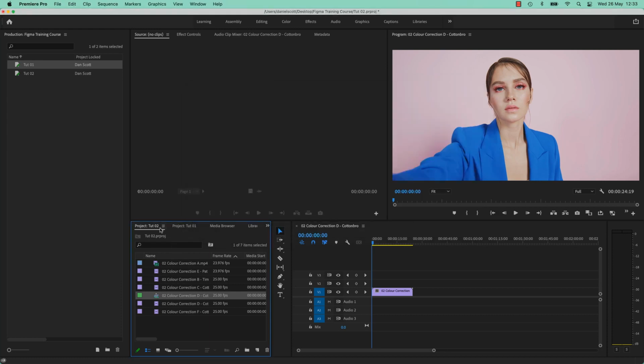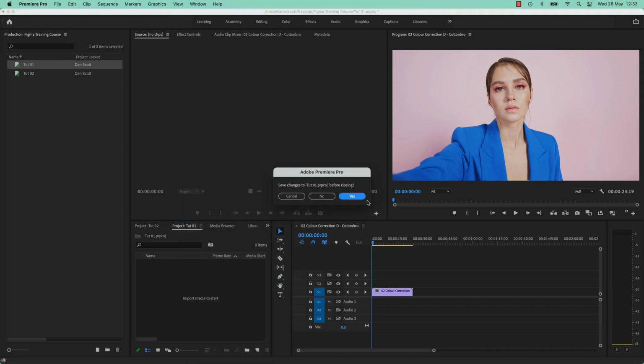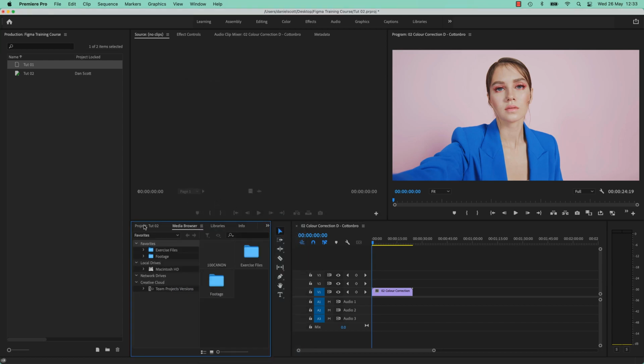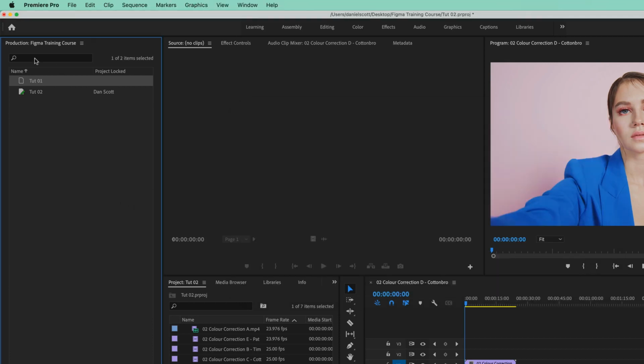If I close it down, let's do tutorial 1. Close project, save, why not? You'll see in here that the TUT01 lock is gone. So just ignore those, they come and go. But it also means that you need to be very deliberate when you are, say, adjusting these things, which can be one of the slight troubles with it. You just need to know what's happened.